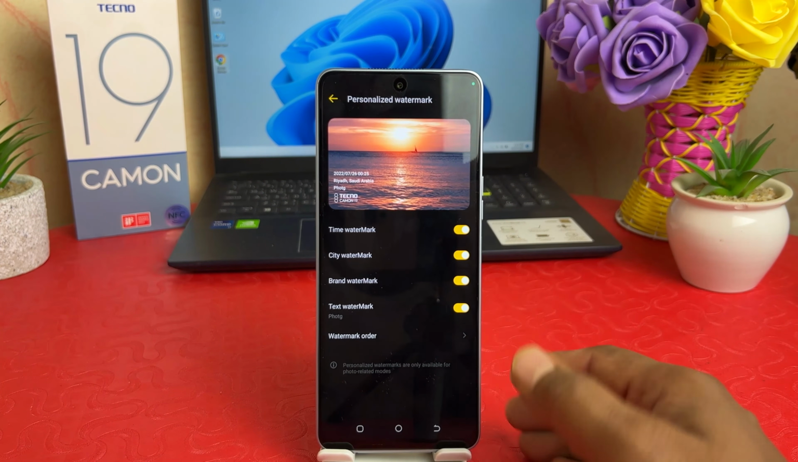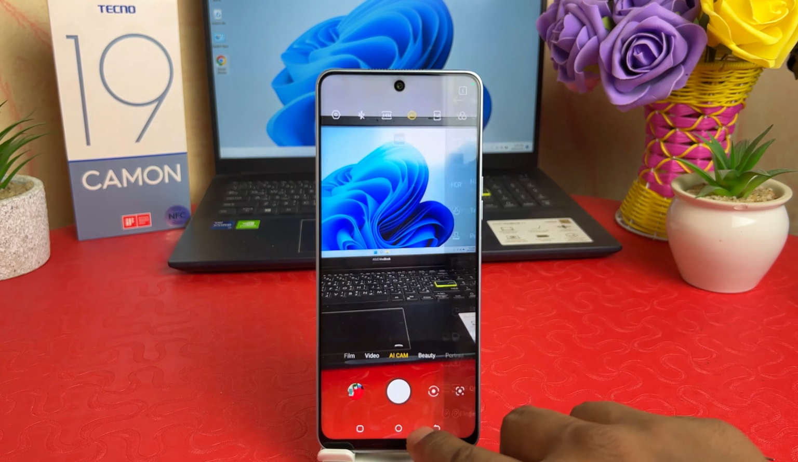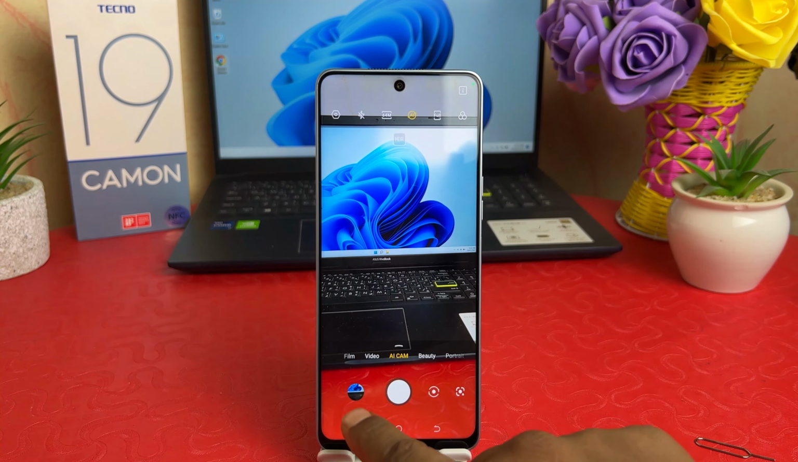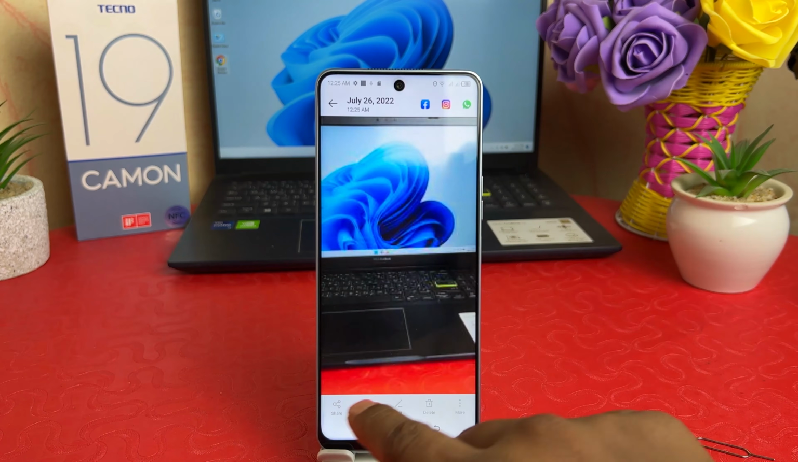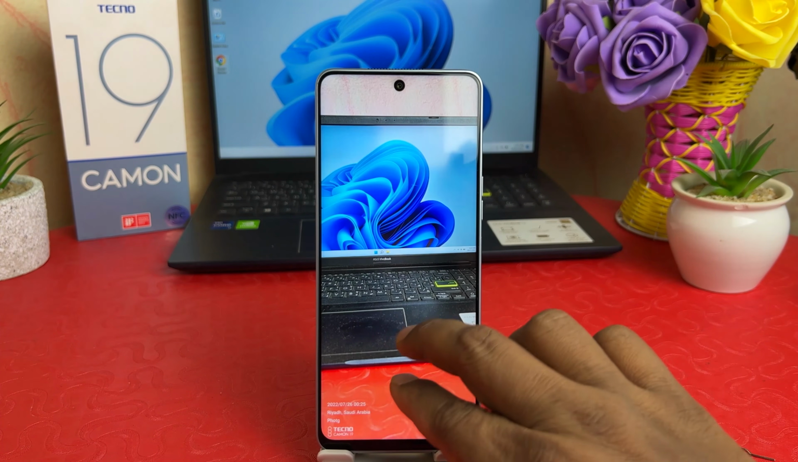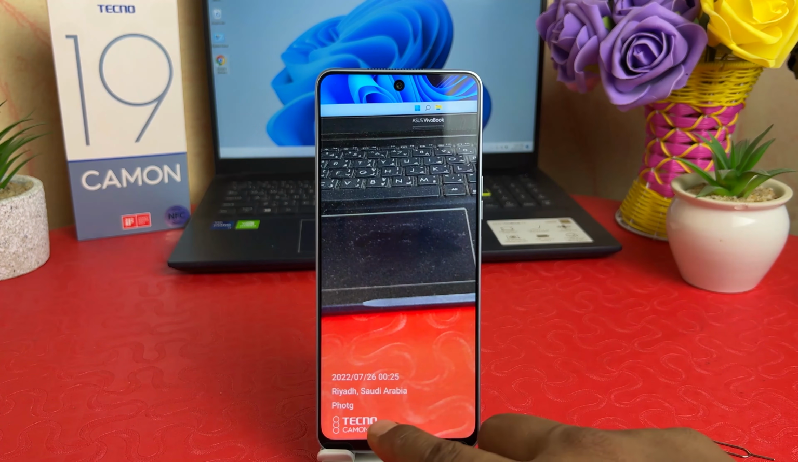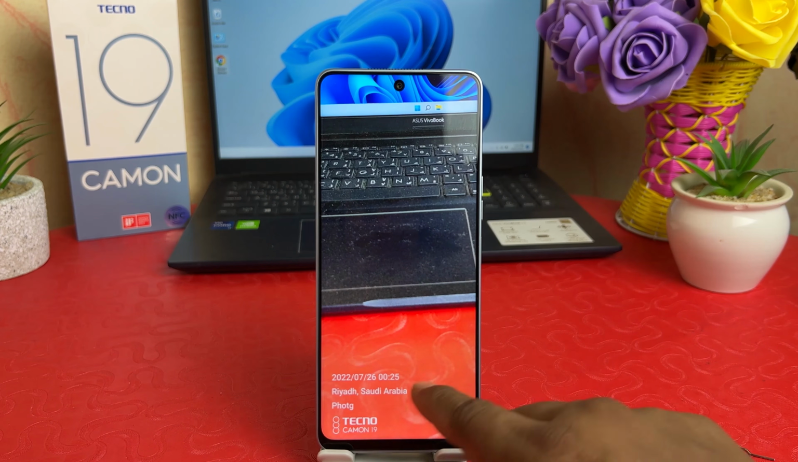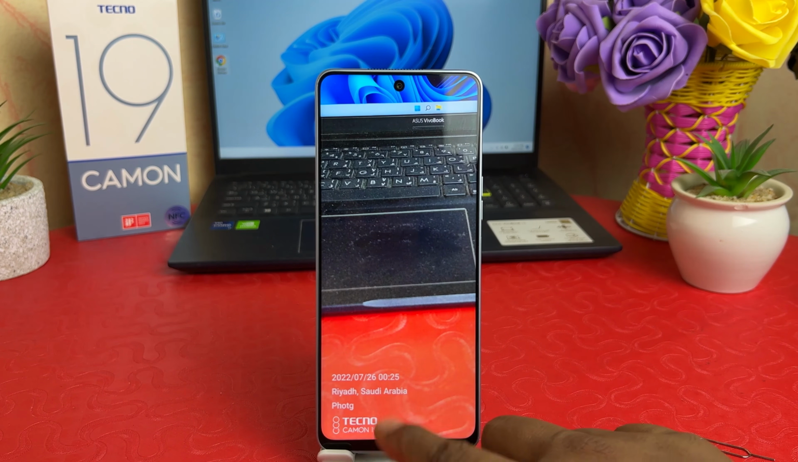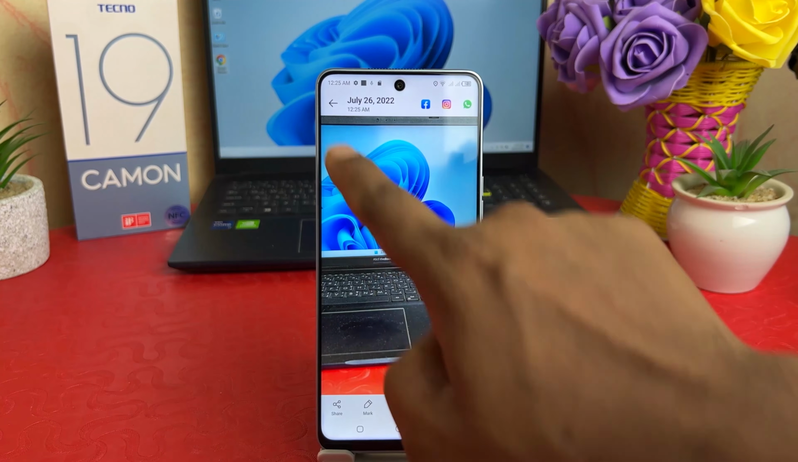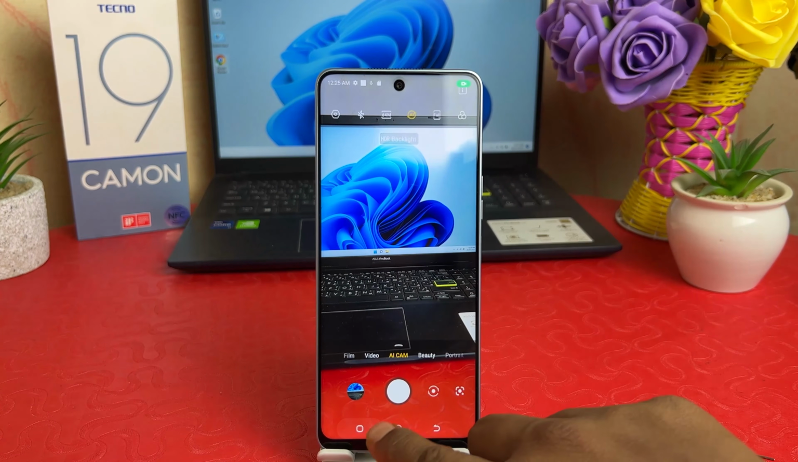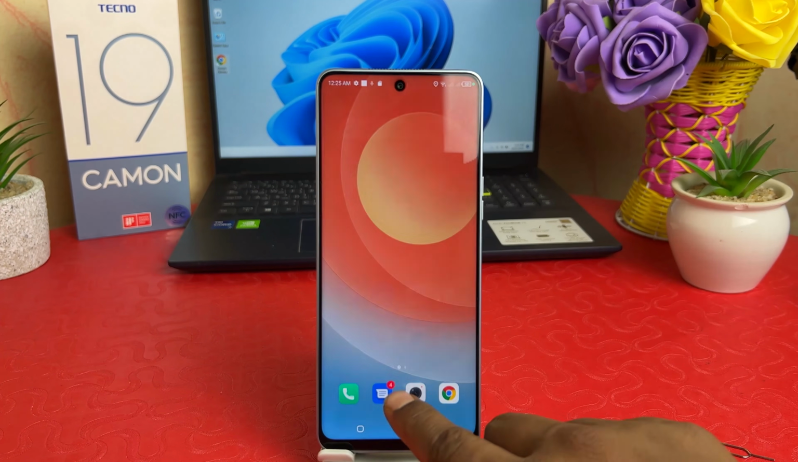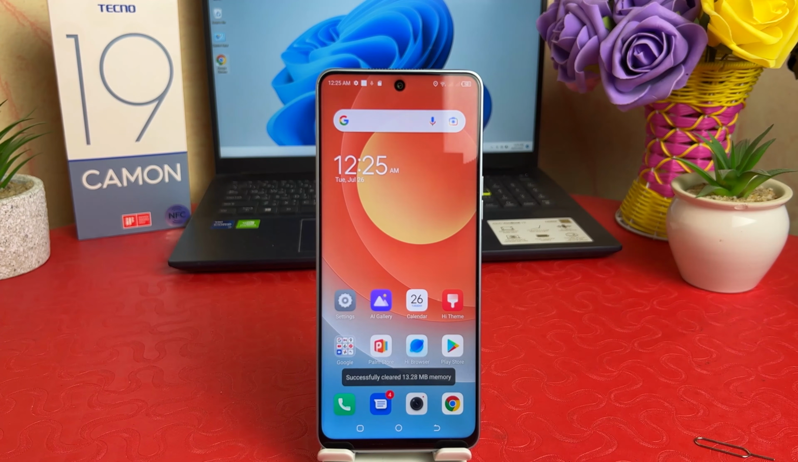For example, if I go back and now if I try to take a picture, if I go to the view, we're going to see that in this picture all the watermarks appear: time, city, custom, and the model watermark, which is really quite interesting. So in this simple way, you can easily turn on watermark in your Tecno 19 Camon.